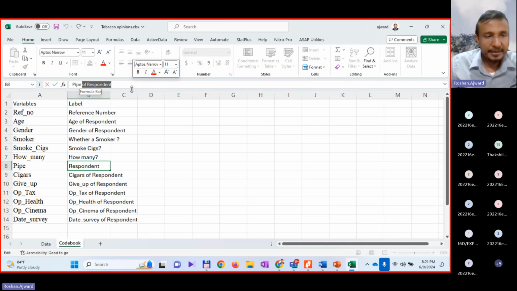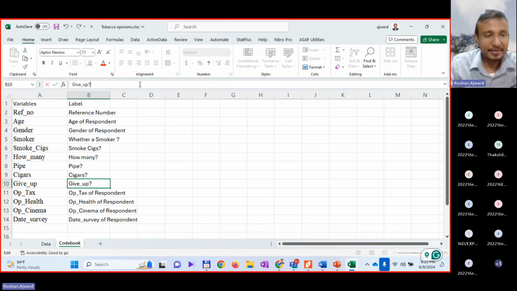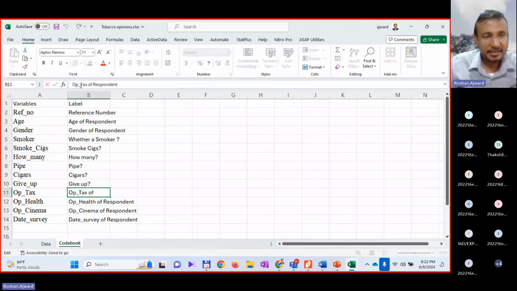Cigars, whether a cigar smoker. I don't know these days whether people even smoke them, right? I don't know why, because it's a foreign country where they have done this survey. If it were in Sri Lanka, they would have asked whether Suruttu is there, isn't it? And then people will ask over this. So, opinion on tax, health, and opinion. So rather than OP, I'll say opinion.